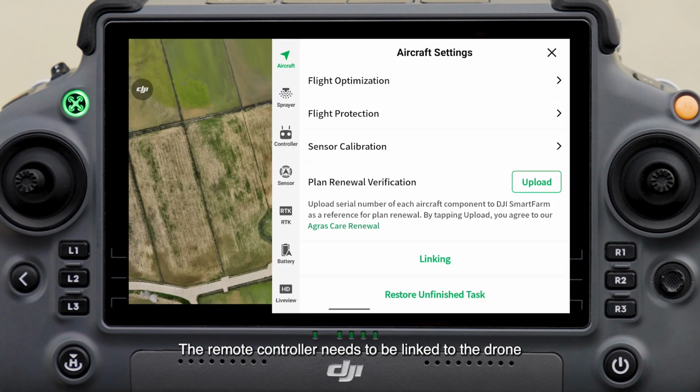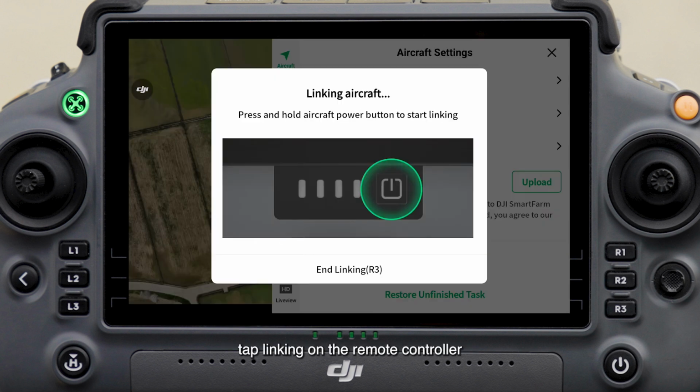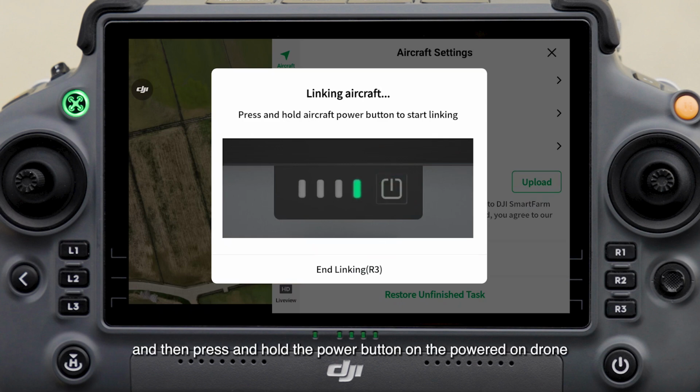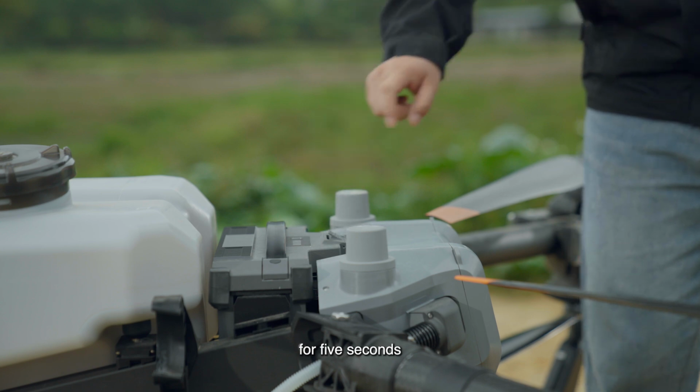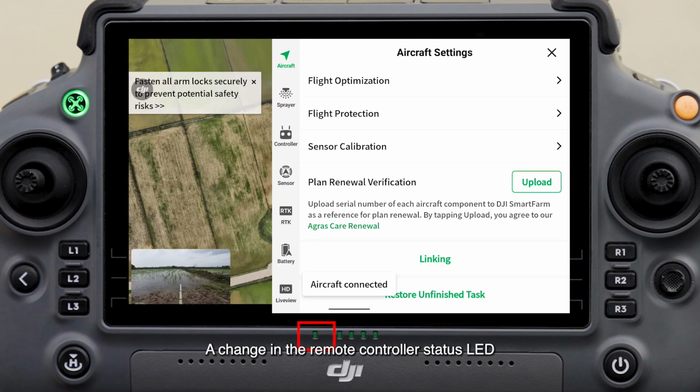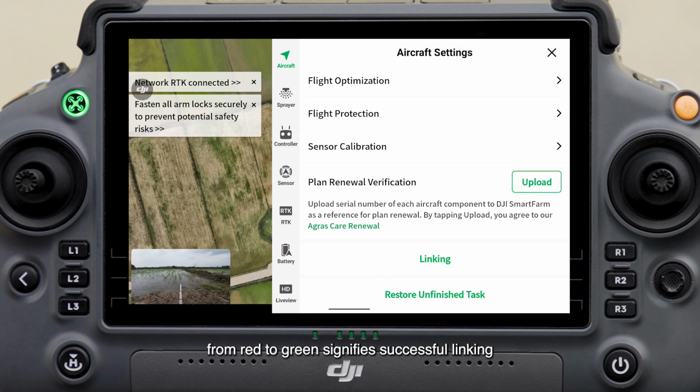The remote controller needs to be linked to the drone before task execution. Usually, they are linked together out of the box, and there is no need to link them again. To link a remote controller to a drone, tap linking on the remote controller, and then press and hold the power button on the powered on drone for 5 seconds. A change in the remote controller status LED from red to green signifies successful linking.